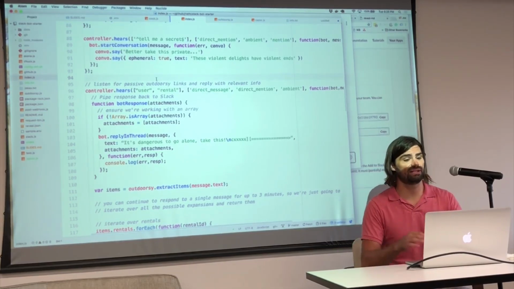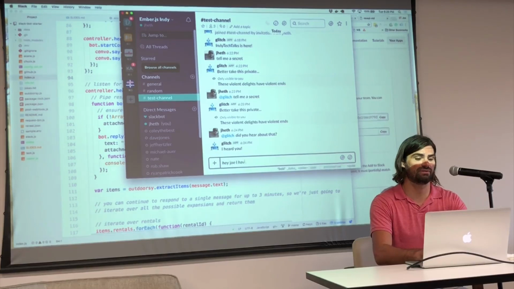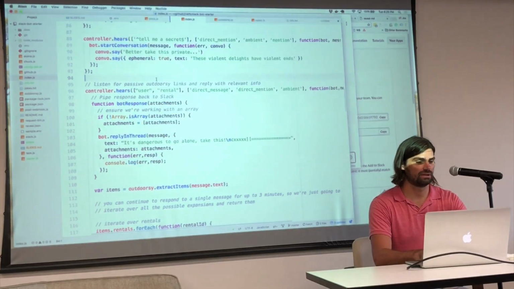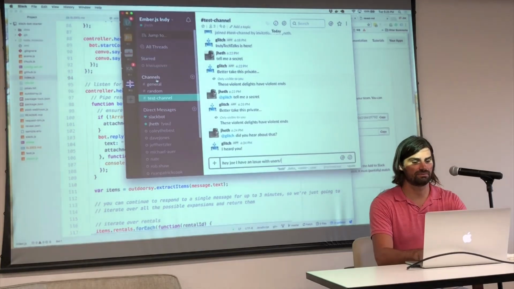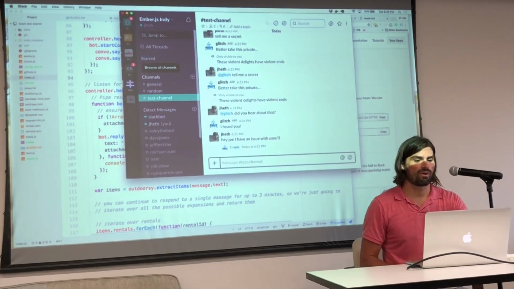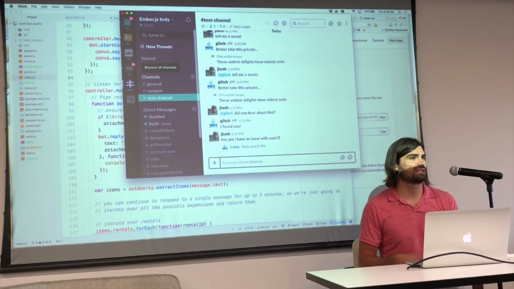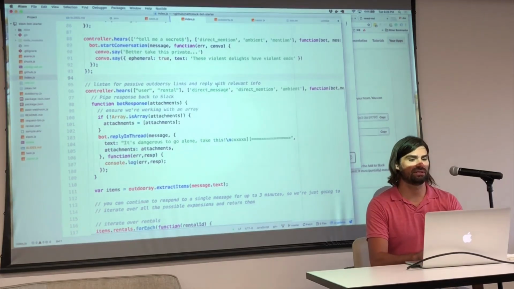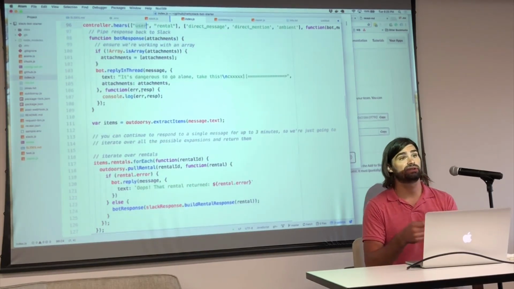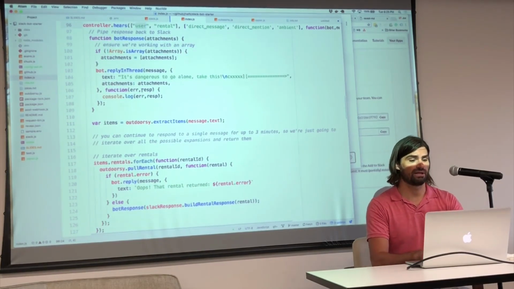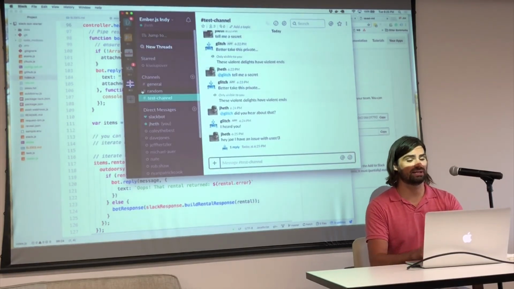They can just type that into the Slack channel and say, hey, Joe, I have an issue with user, and is it user or users? User 3. And what it'll do is it's listening for that, right? It's an ambient mention of user. It's looking for the word user. And then I have some code in here that's parsing it out to figure out what user you're interested in.